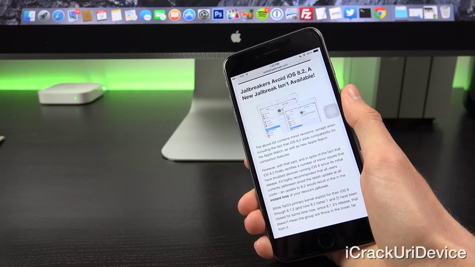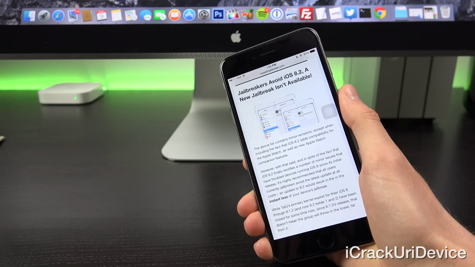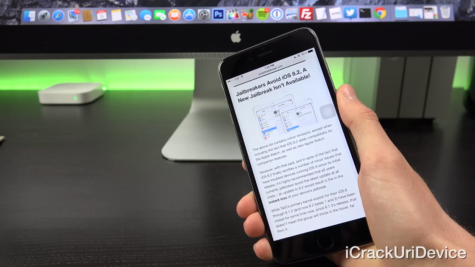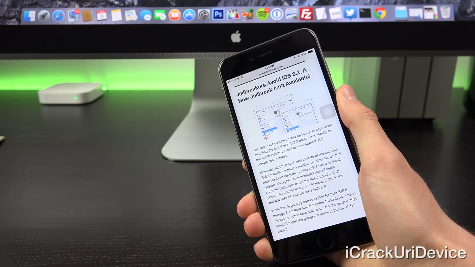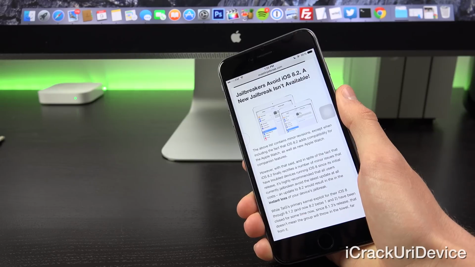However, with that said, and in spite of the fact that iOS 8.2 finally rectifies a number of minor bugs that have troubled devices running iOS 8 since its initial release, it's highly recommended that all users currently jailbroken avoid the latest update at all costs. An update to iOS 8.2 would result in the instant loss of your device's jailbreak if you already are jailbroken.